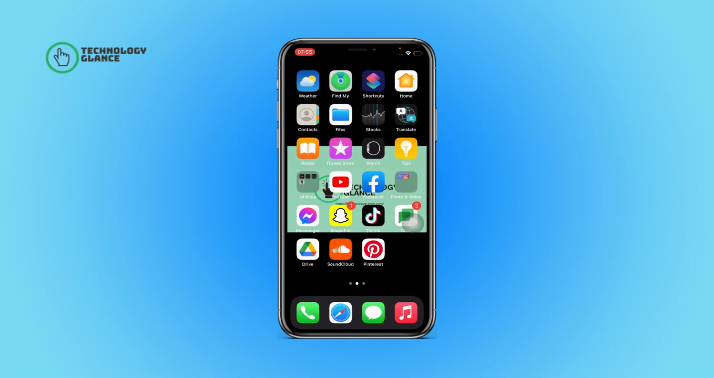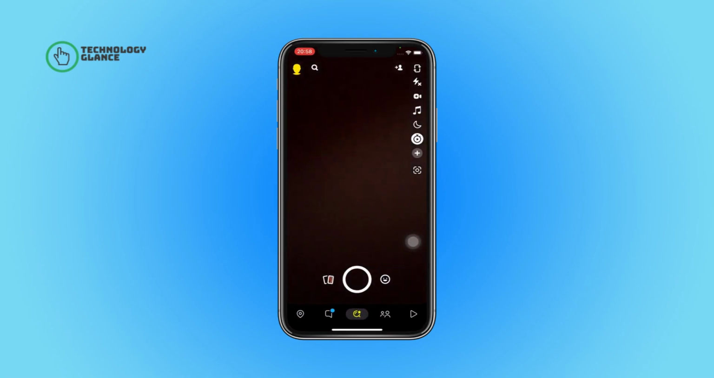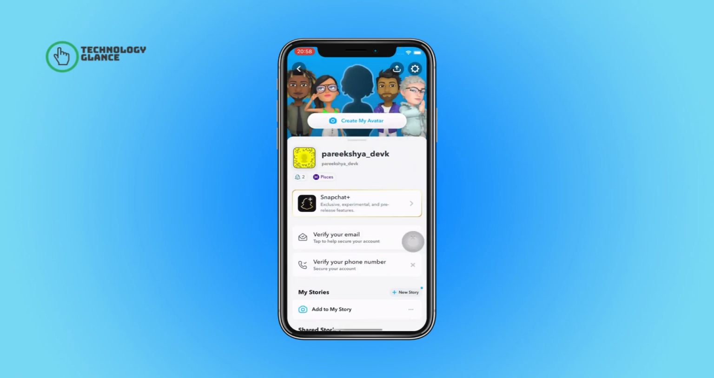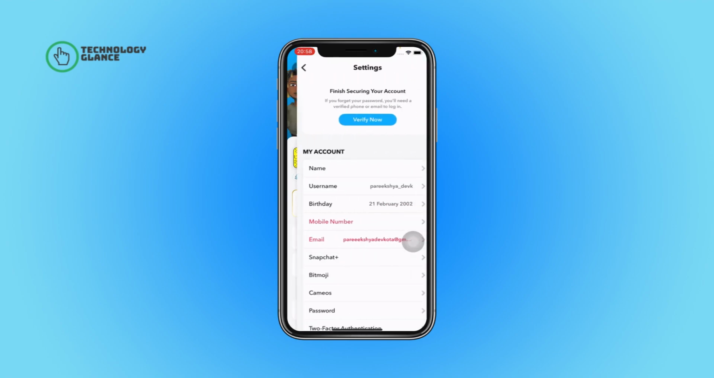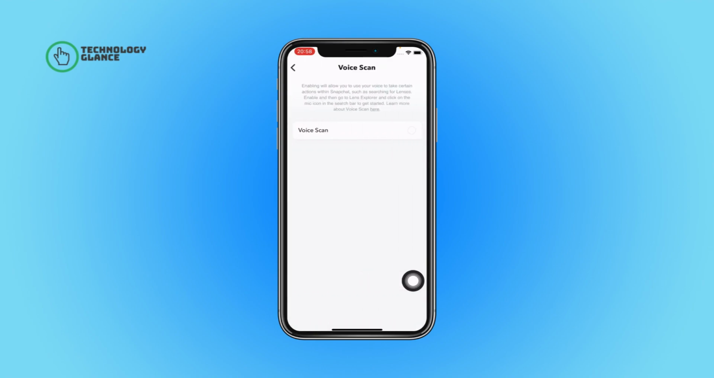Without further ado, let's get started. First of all, open the Snapchat app on your device. Please log into your Snapchat account if you have not already. After that, tap on your profile icon. Now, select the gear button. After that, scroll until you can see the voice scan option. Now, toggle on the button. And that's it. This is how you can enable voice scan on your Snapchat app.